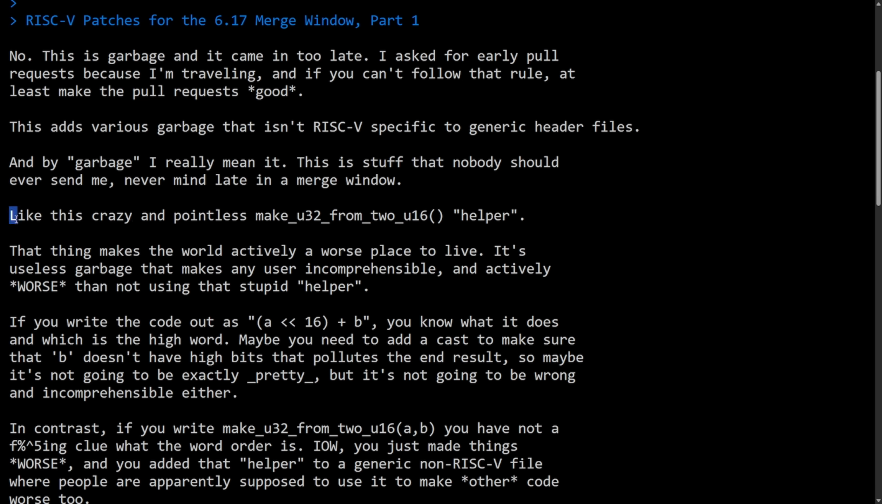And then he specifically calls out something like this crazy and pointless make_u32_from_2u16 helper function, or quote unquote helper, which by just reading this name, clearly would take two unsigned 16-bit integers, I assume, and make it into one unsigned 32. So you're combining two 16-bit words into one 32-bit word. And why this is a big no-no is that a generic header file means this is shared code that can be used across all architectures, meaning it could affect all architectures. And this helper is not RISC-V specific. So including it in the RISC-V pull request looks like scope creep, sneaking unrelated changes in via an architecture-specific merge, making it poor quality or, as described here, garbage.